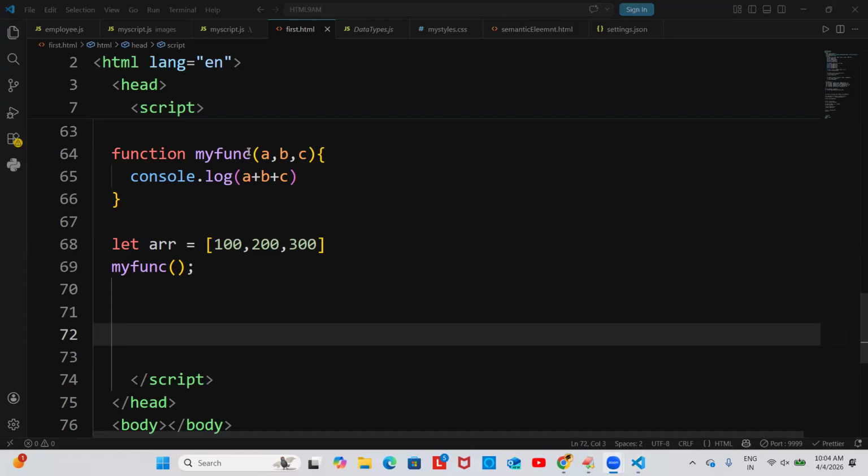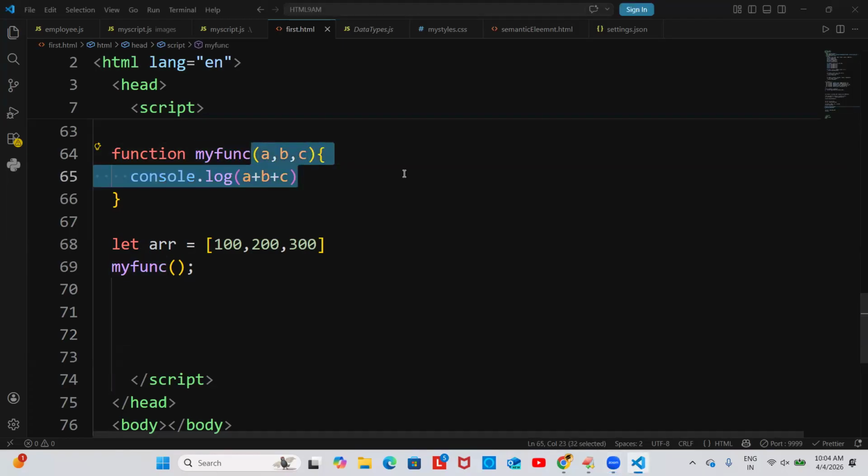The question is clear. I have an array containing the arguments. How many arguments? 3. I need to pass 3 values, but I don't have the 3 values separately with me. I have the 3 values in the array. This is real time, important to know today.